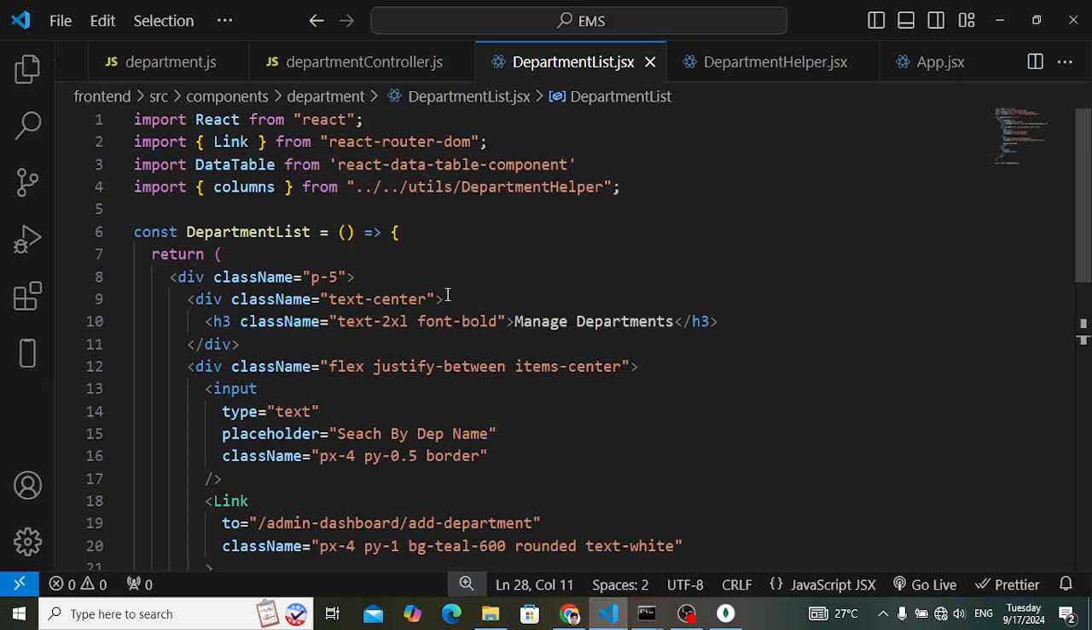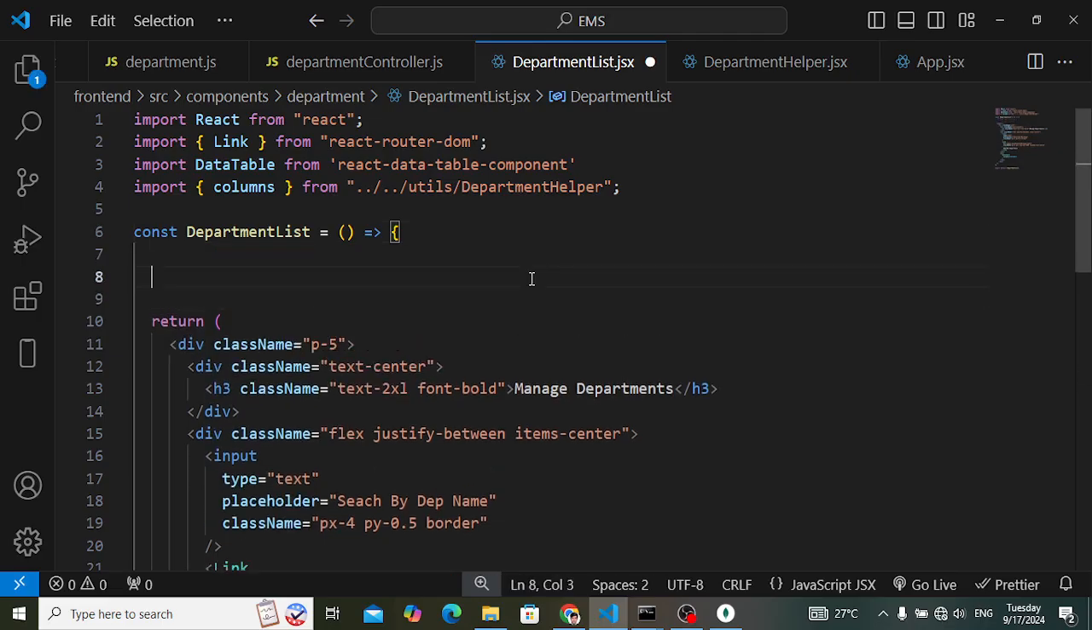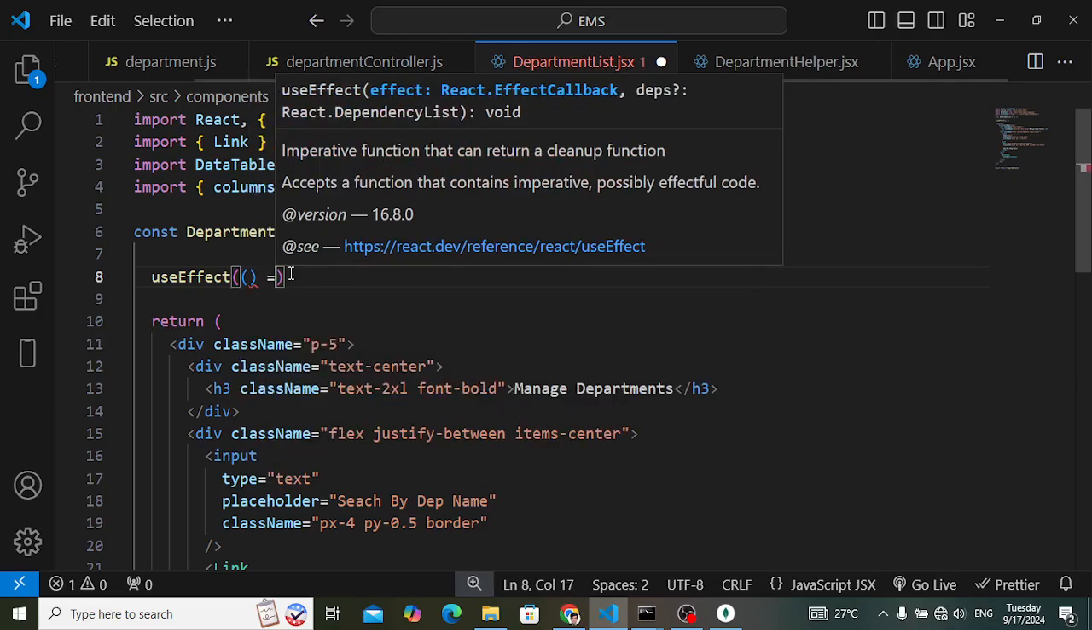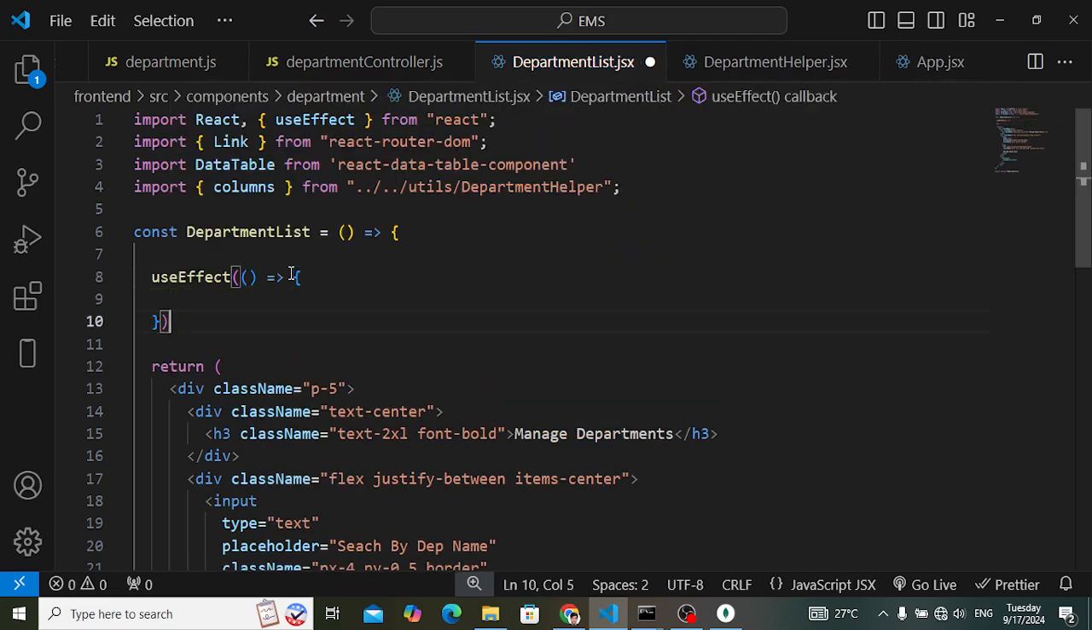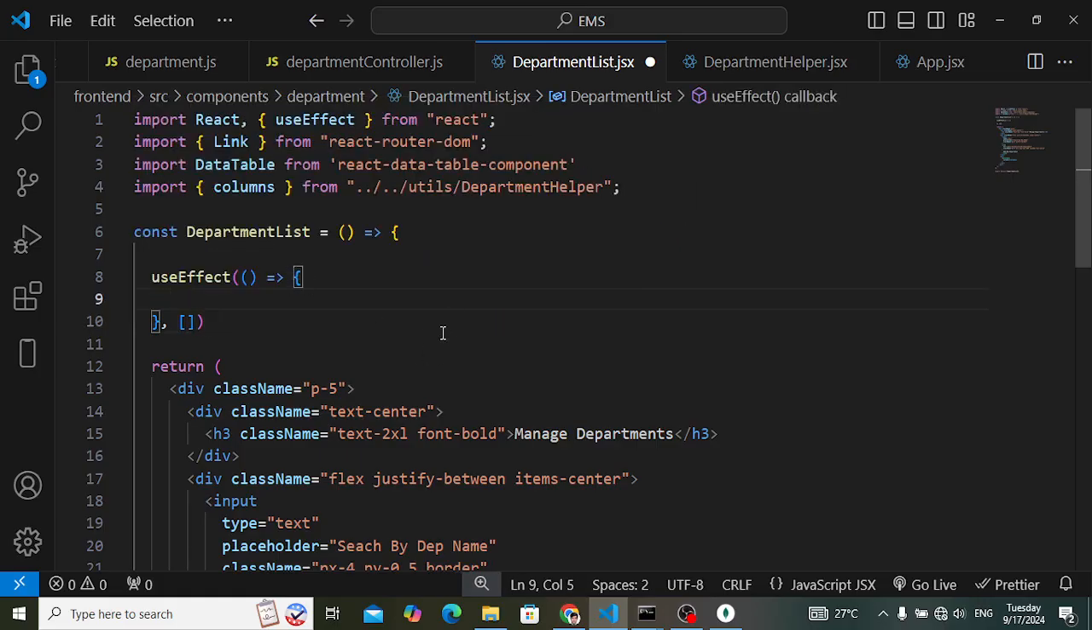So now let's first of all fetch the data from the database. To fetch the data, we will use useEffect. Whenever we come to this component, useEffect will run on render and we will fetch the data. With the empty dependency array, it just runs at the start, when the component renders for the first time.